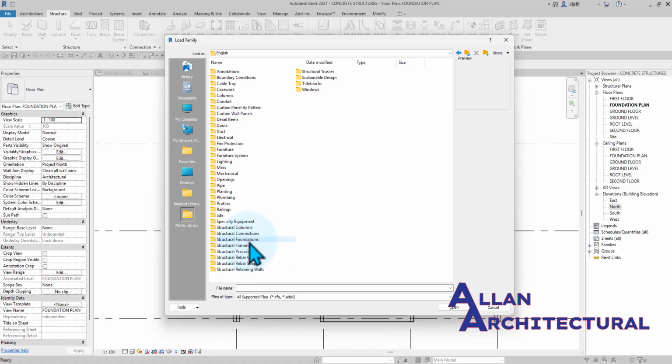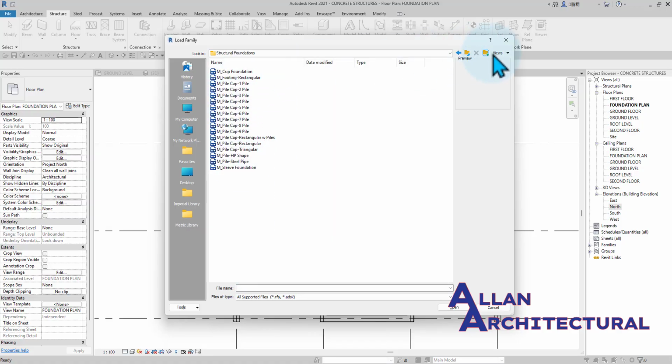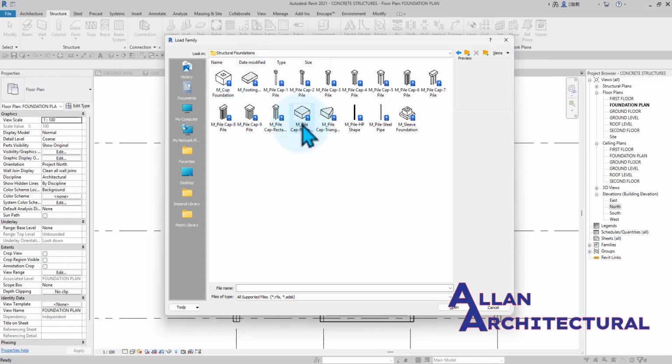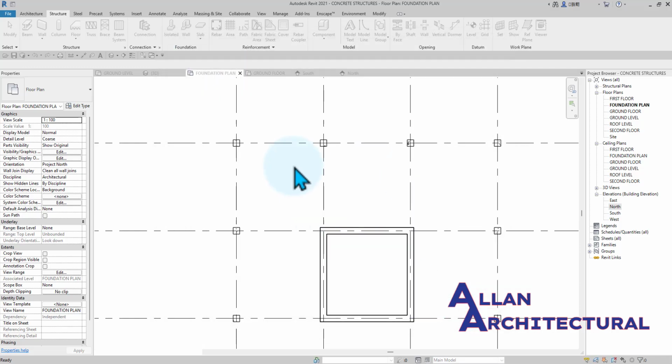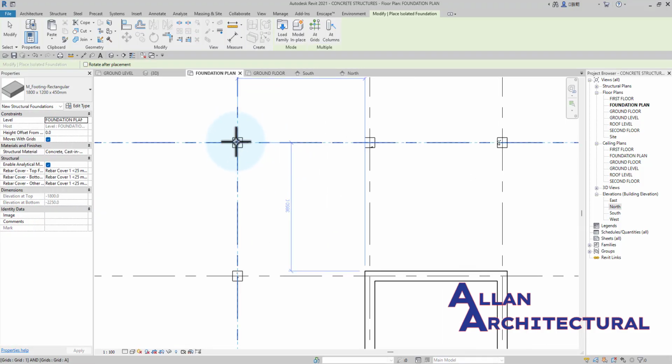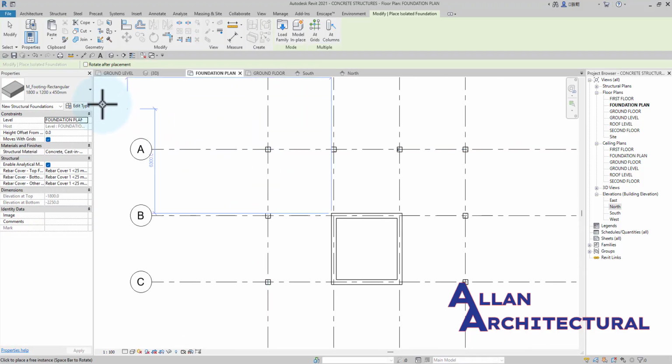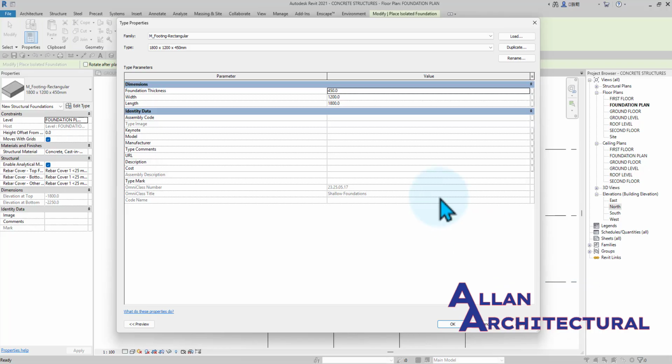I'm going to start off with a structural foundation, and let me just change this to thumbnail. All right, so this is perfect, and we are going to load this square one. This is a rectangular one, so I'm going to go for the simple footing rectangle. I'm just going to click on that and load this up into the software. All right, so we have this loaded up in here, and I'm going to get into edit type, and we are going to start off in there.